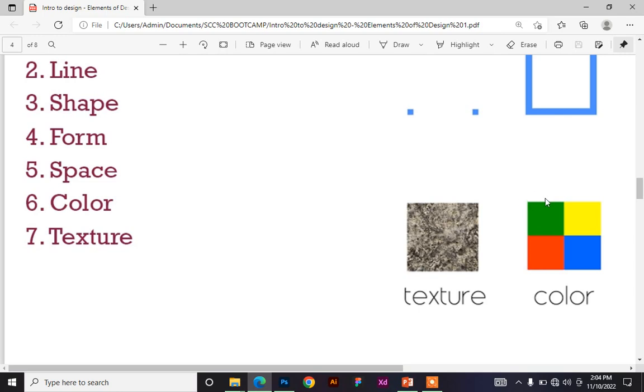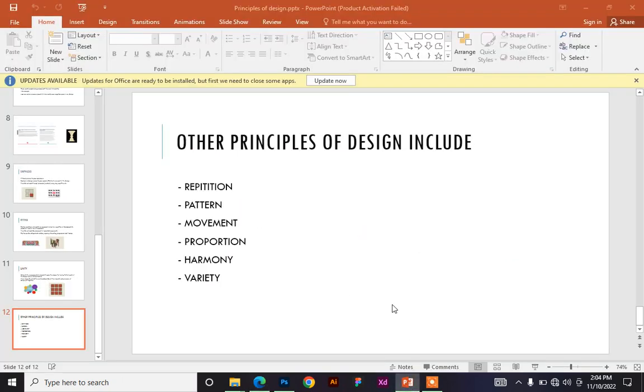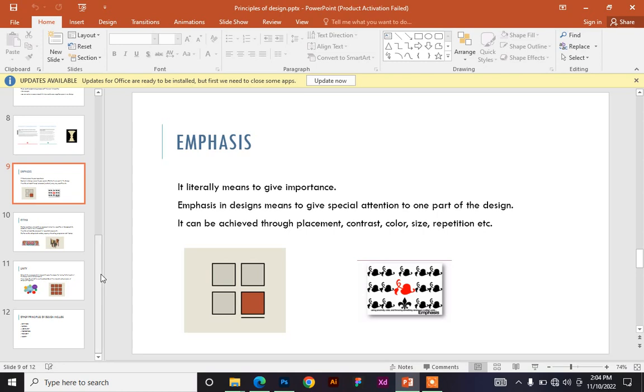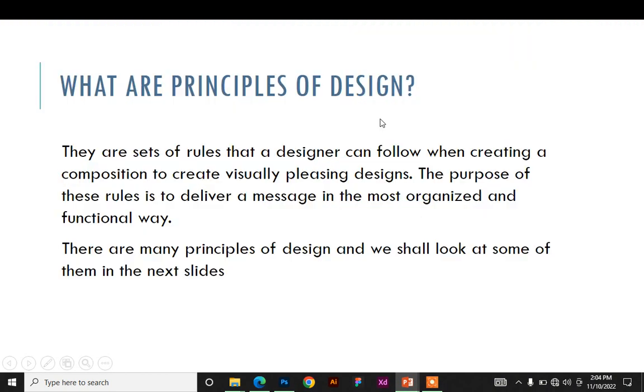So with time, we are going to be looking at all these elements in details. We cannot treat just color. If we pick color, we can spend hours discussing about color. But like I said, this is just a recap of what we've treated earlier. And then we moved on to discuss principles of design. Having discussed elements of design, we need to also look at principles of design.